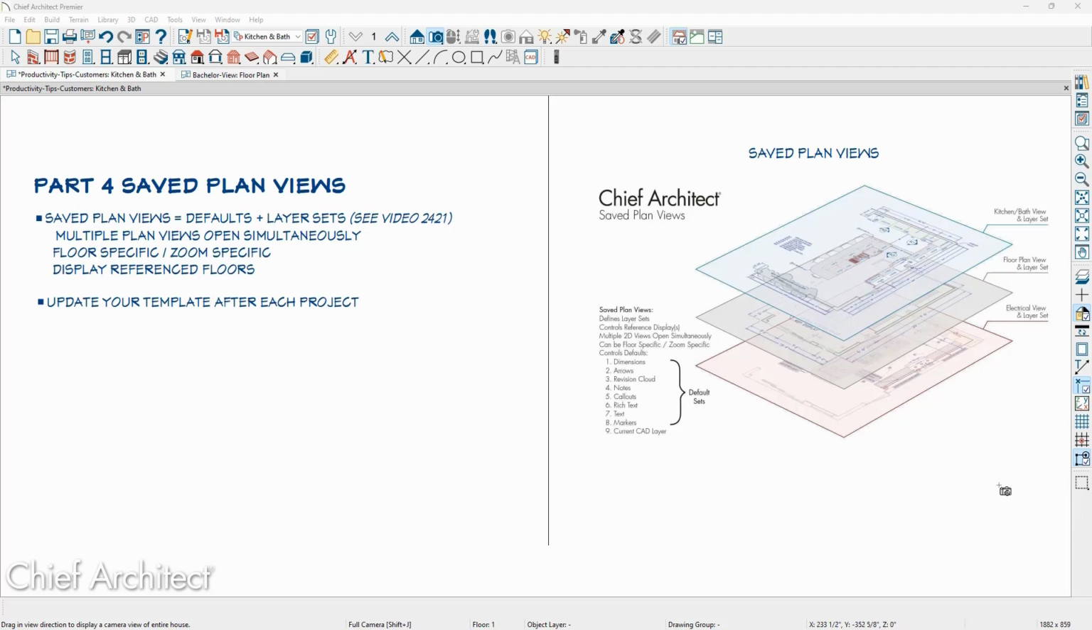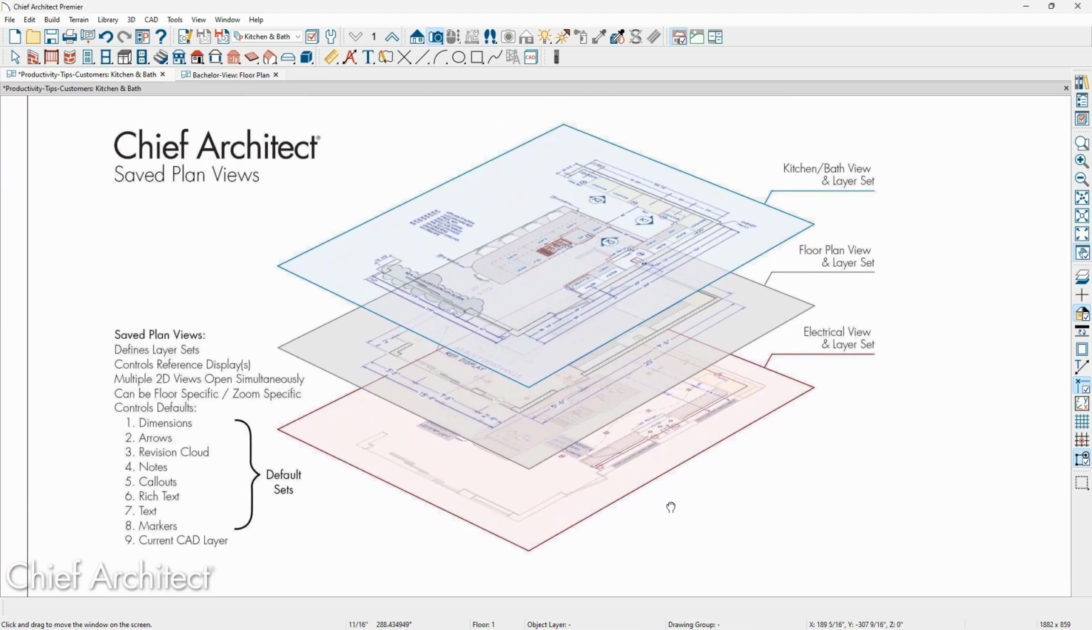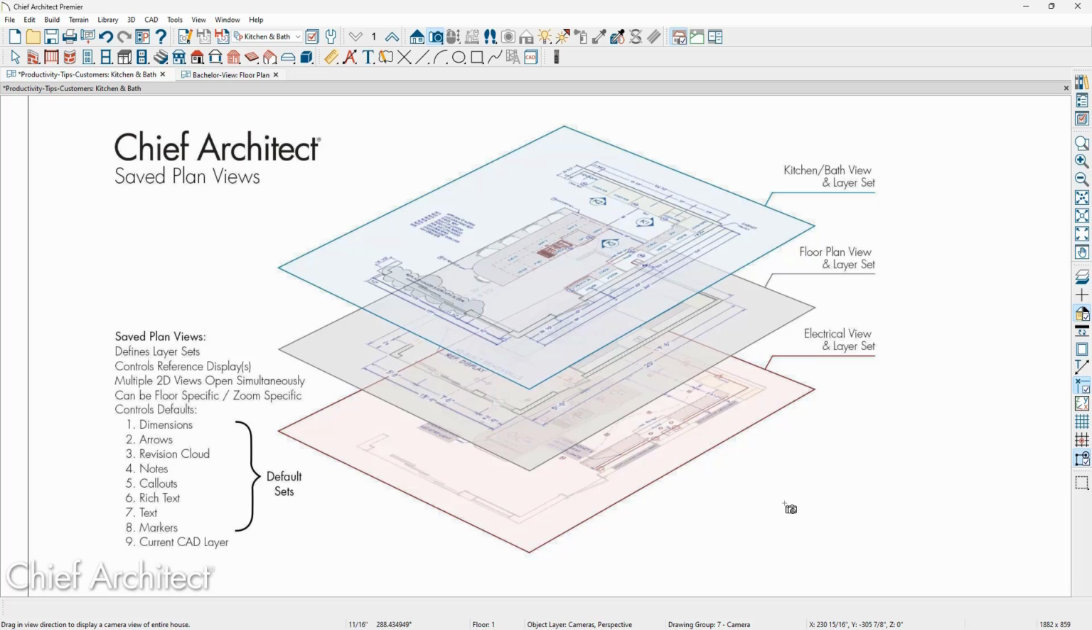Let's zoom into the graphic and take a closer look at what this is. I've got three different views set up for kitchen and bath, floor plan, and the electrical view. On the right hand side are layer sets, and that turns on and off different layers. So as you build your set of construction drawings, the layer sets are controlling what's displayed.